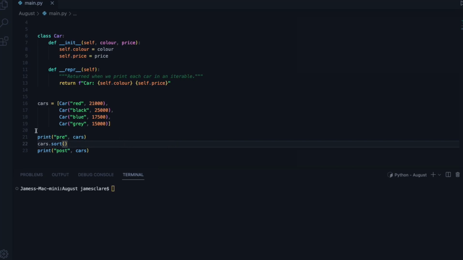In this session I want to discuss how you can use .sort or the sorted function on instances of your own custom class. I've got a custom class called Car, and this simply takes two parameters, color and price. So we set up self.color, self.price here.